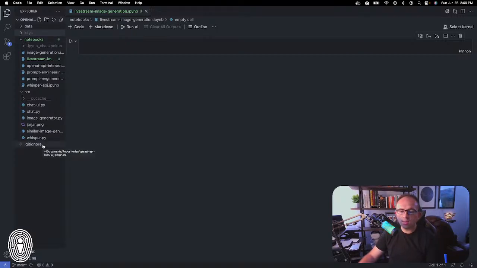Now, obviously, this is not the best way to store keys. If you're in a major organization, I imagine you might use something like HashiCorp's Vault to be able to store these keys and grab them out programmatically. Just for our purposes, I wanted to keep it simple.